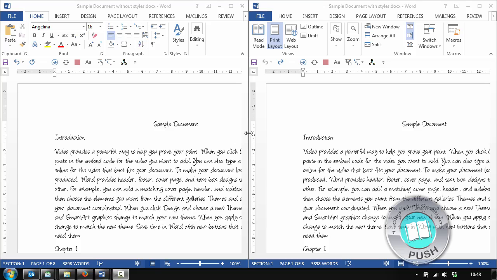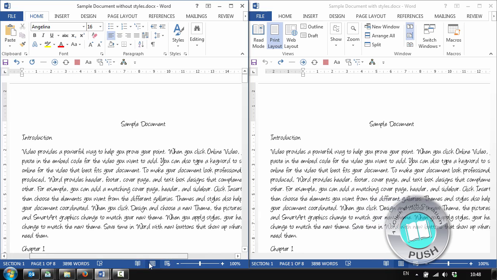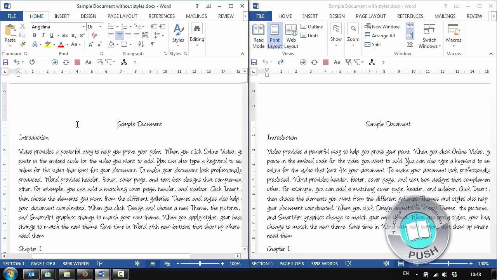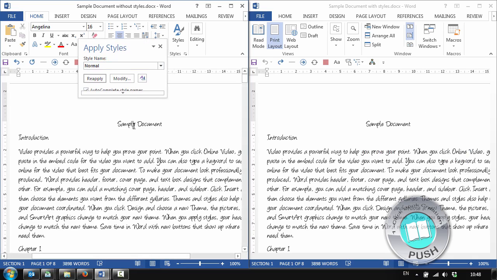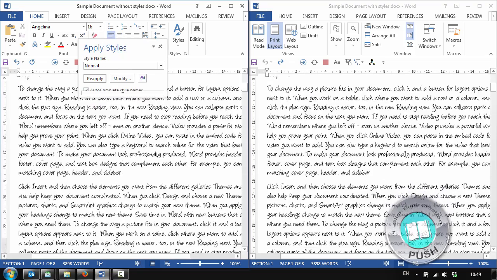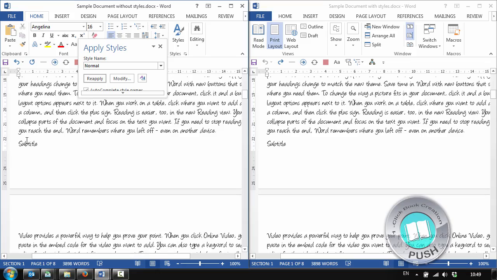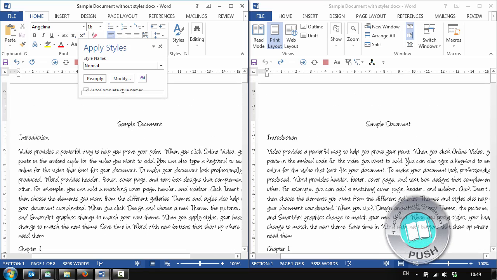So just to further illustrate the advantage of using Word styles, here I have two identical documents. The one on the left is the sample document without styles. This doesn't actually have any styles, and this is what I see quite often, where you have a document and it's all in the same style. Now if I turn on the apply styles box, you see that's normal style, and we come down and we have chapter 1, normal style, the subtitle, normal style, and that's how the document goes.